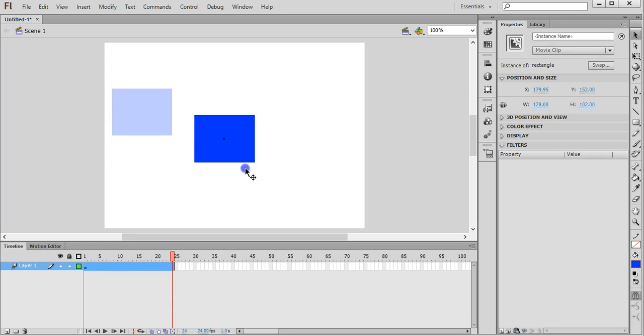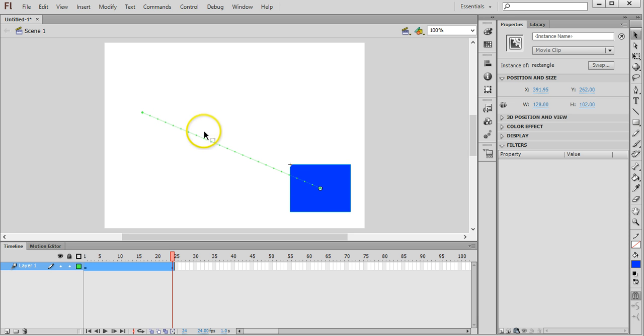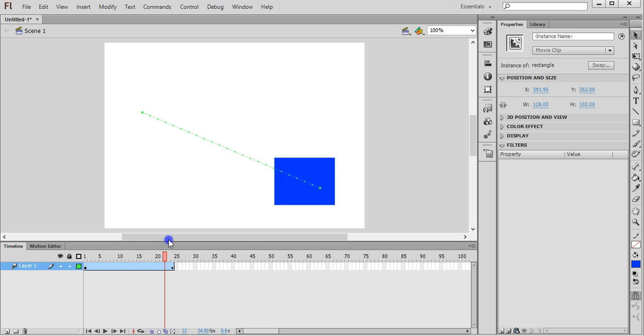So we can just move it down here at the bottom corner. And you can see that there's now a green line there, which indicates a path that this object will travel across the screen. Just like that.